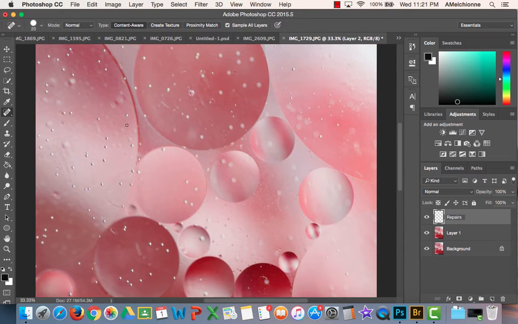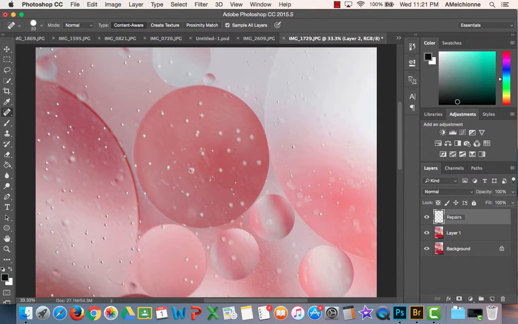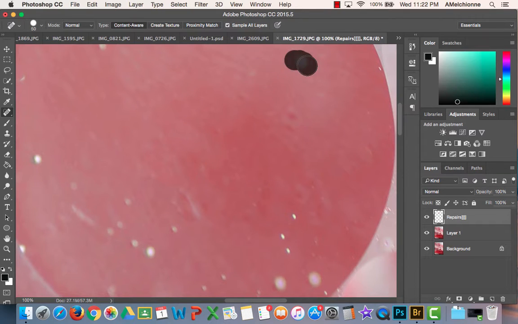Command plus on the keyboard, and again your bracket keys can change the size of your brush, and then you can begin to get rid of those blemishes. So yeah, there's a lot of bubbles on this image, and it will take some time to get rid of them, but it will be worth it in the end because your image will look fantastic. Okay, so I'm not going to spend too much time doing that, but you can see how that works.